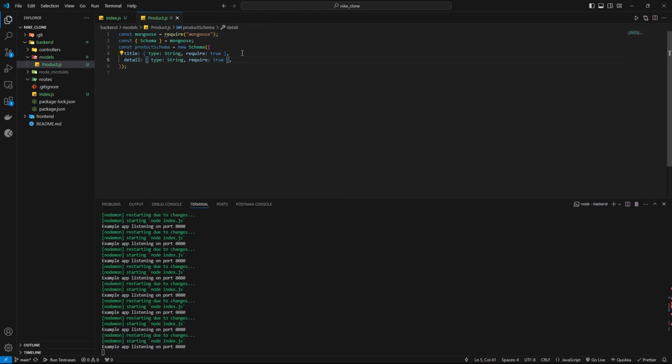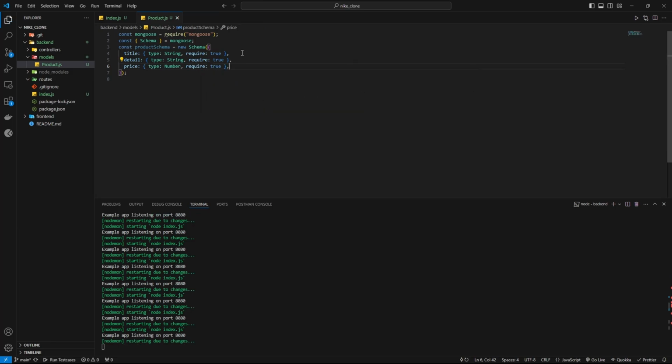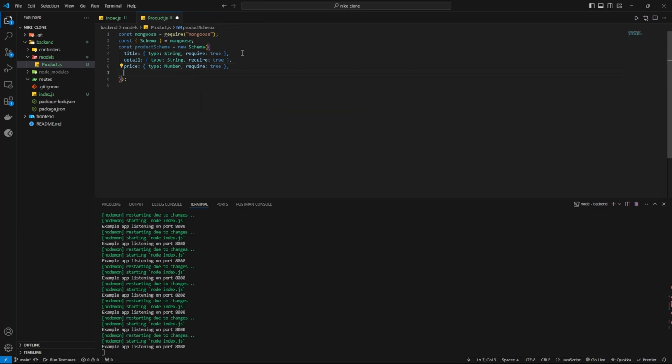So we also need the detail, and along with that the price. So the price will be of type number, and the require will be true. So it will be a type of integer, which here we call number.